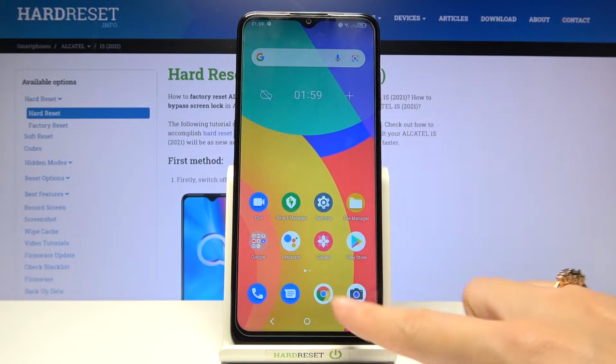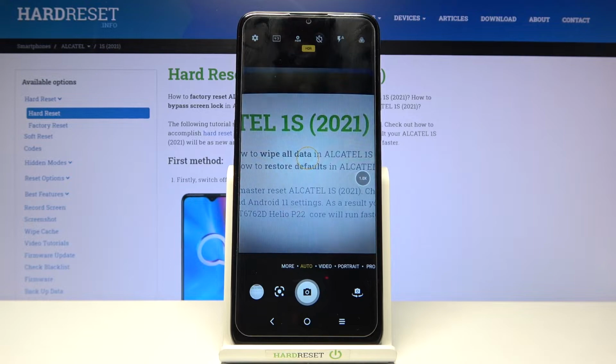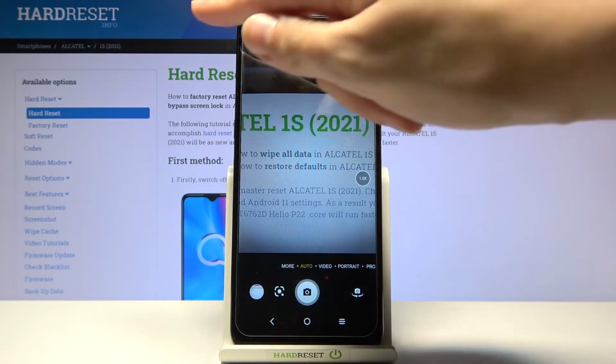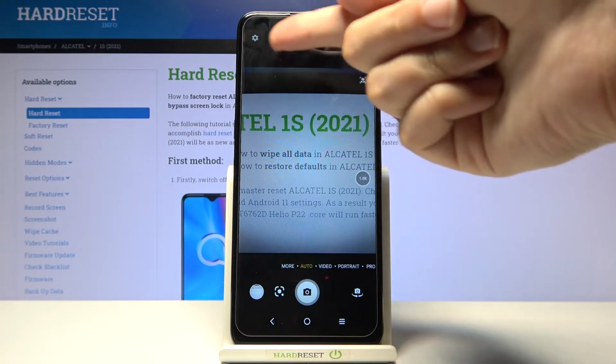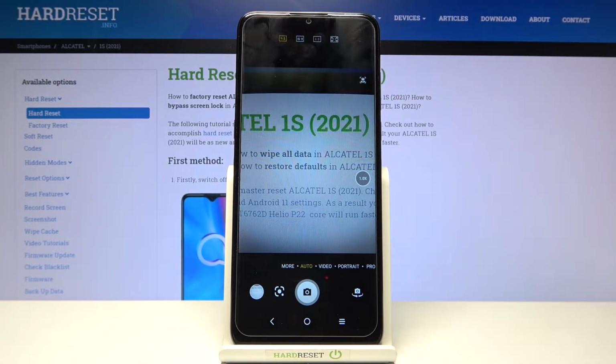So let's start by tapping on the camera button to open it, and for now we are on auto photo mode. Let's stay here and move to this settings bar. Now we have to tap to the second from the left button. Here we get access to our aspect ratio.